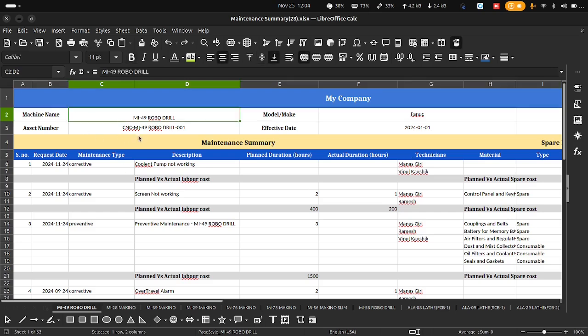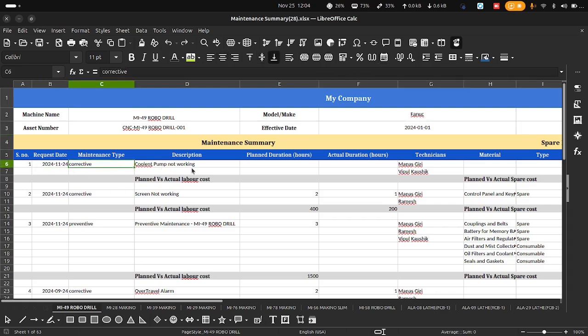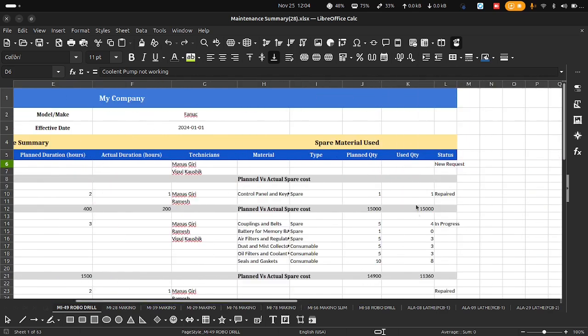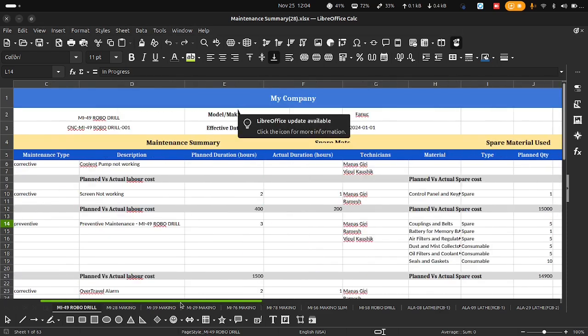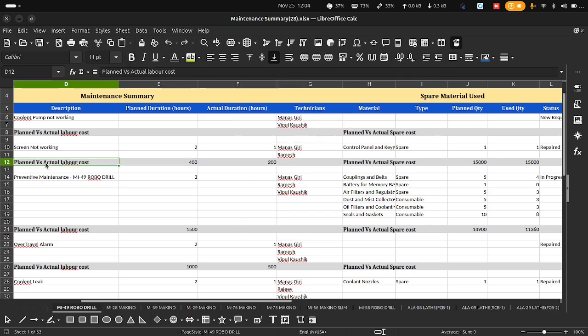we can see the machine name, asset number, model, effective date and request date, what type was the maintenance, and description of the request that was there. We can also see its status, if it's a new request, repaired, or is it currently in progress. We will also have here planned versus actual labor cost.